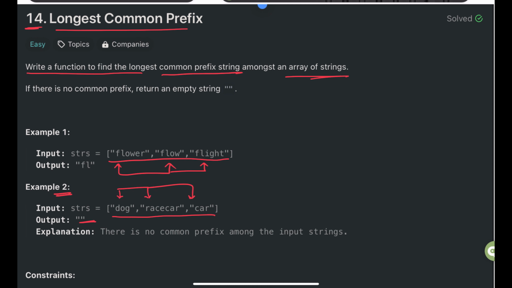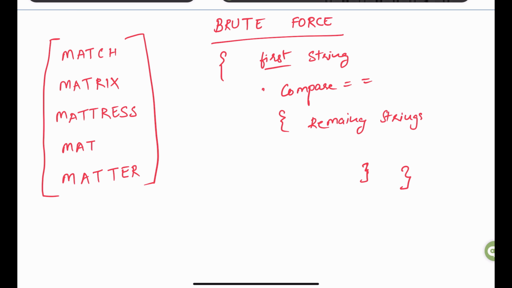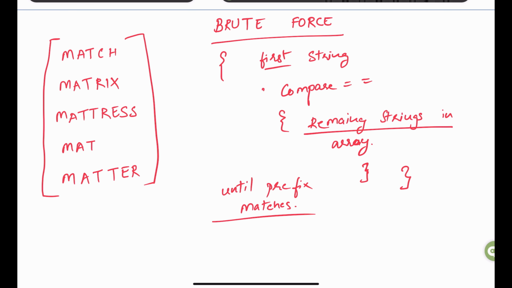Let's switch to whiteboard and discuss a couple of approaches, starting with the brute force approach and then thinking about how we can optimize it. In the brute force approach, we'll run multiple iterations where we'll compare the characters in first string against the remaining strings in the array and continue the comparison until the values are equal. If at any given point of time the values do not match, we'll stop the iteration, save the results that we have accumulated so far and move on to the next string in the array.